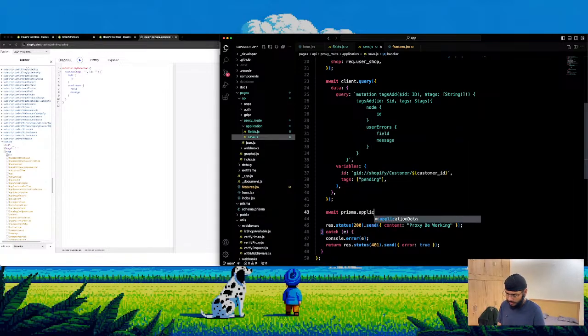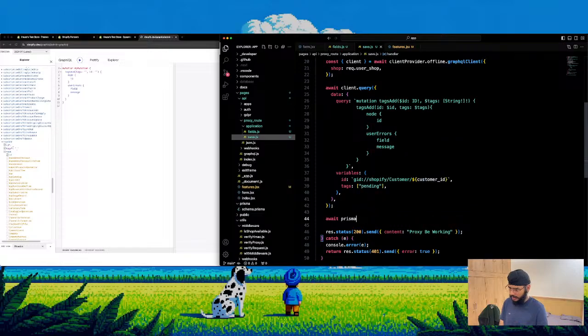Prisma.applications. Prisma, please show yourself. Thank you.